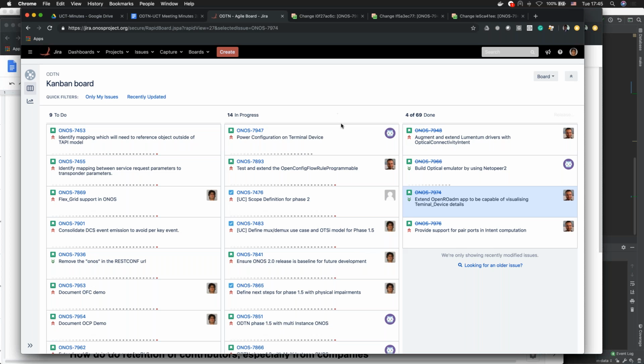Okay. So about the power, Buyan is also working on the integration. 7947 is an integration of drivers and behaviors for power configuration, in order to be capable of configuring the power on the device through OpenConfig.